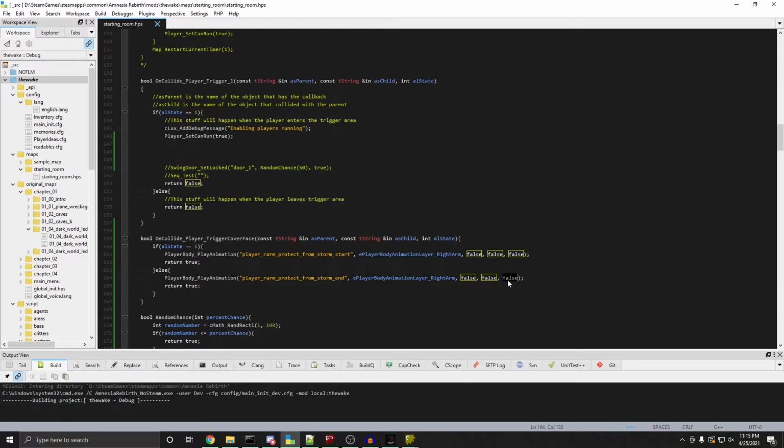Then we're going to select this last one. Remember, this last value was whether or not the player should go back to idle after the animation is over. So when the player puts her arm down from her face, because we're playing the storm end animation here, we want her to go back into being idle after the animation plays. So in this case, we want to toggle this to be true. So the player will go back to the idle animation for whatever layer it is. Since this is the right arm, she will go back to her right arm idle animation.